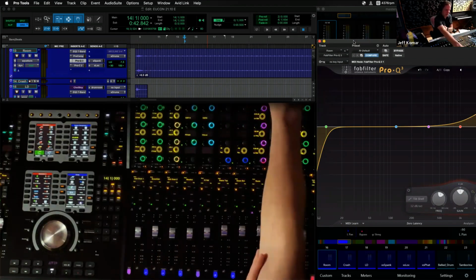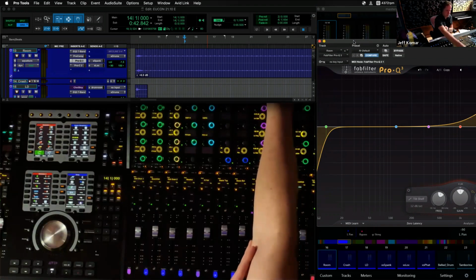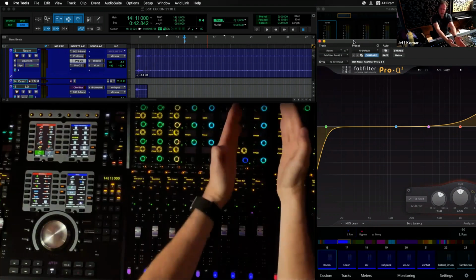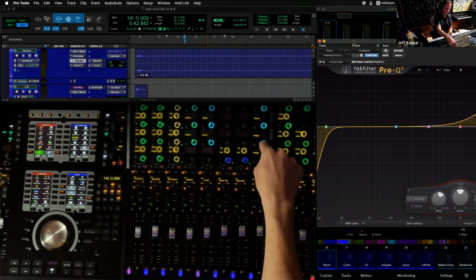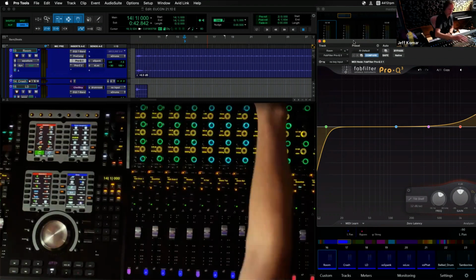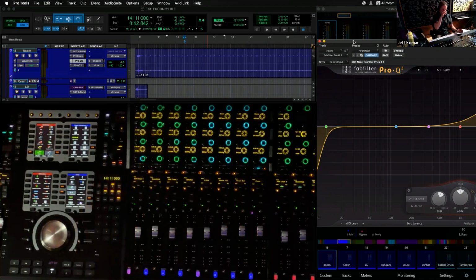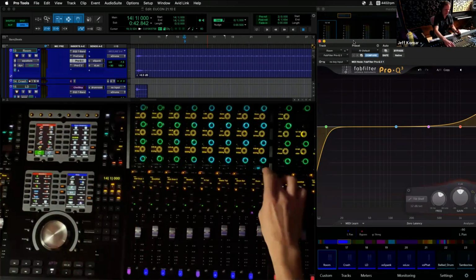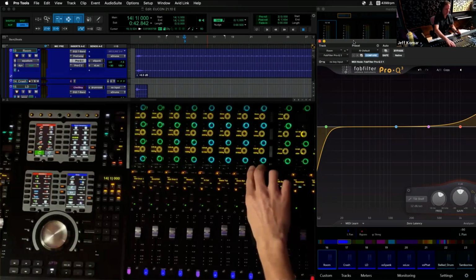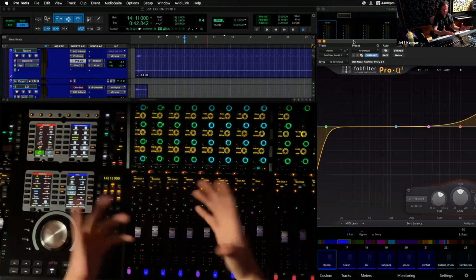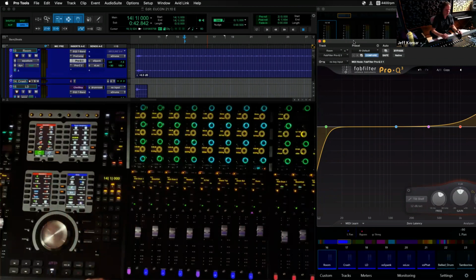Let's go back to inserts. I'm going to press the insert switch. Okay. Now I'm looking at ProQ3, and I'm going to press it. I'm going to go into teal mode. And it expanded in teal mode. Now, what is this? Well, this is what I said. This is the advanced mode. So this is 24 bands plus dynamics. So this is slightly intimidating, but it's got tons of control.